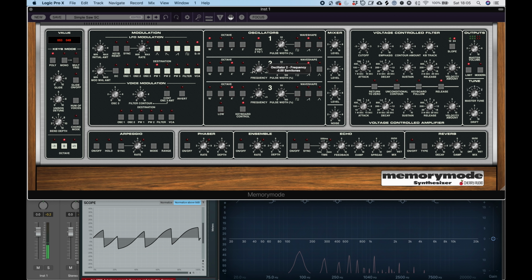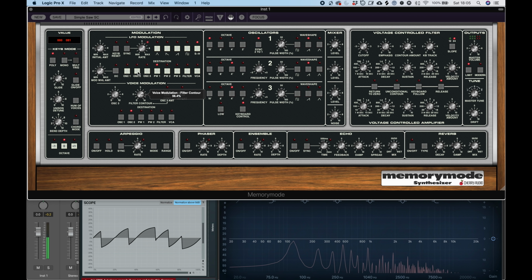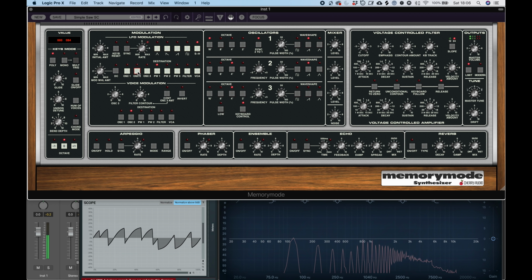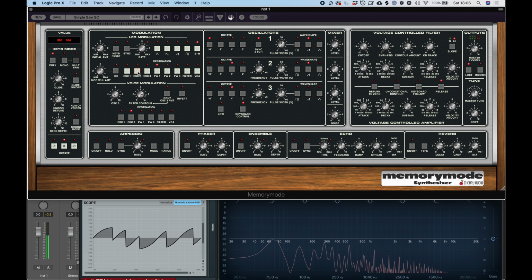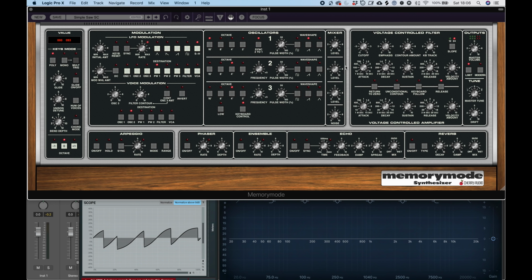Let's try and modulate that over on the left as well. Let's modulate oscillator 2 with the filter contour. Yeah, that's lovely. That works really well, doesn't it? Okay, oscillators, I think. Should we move over to the filter?